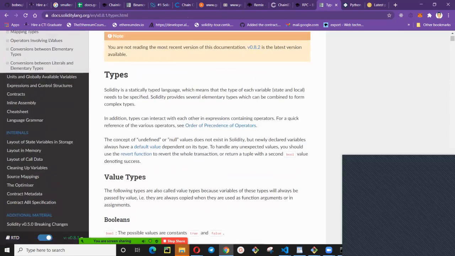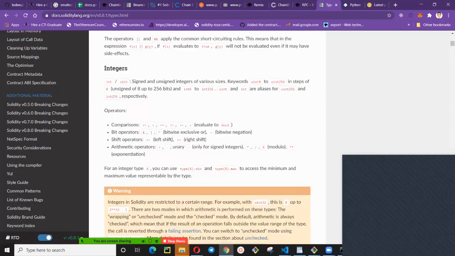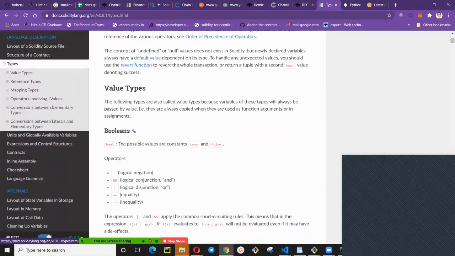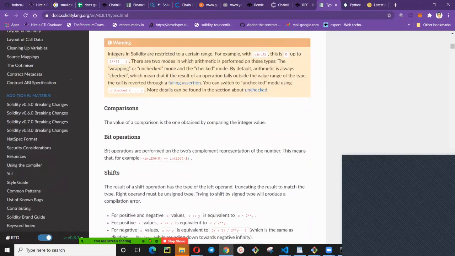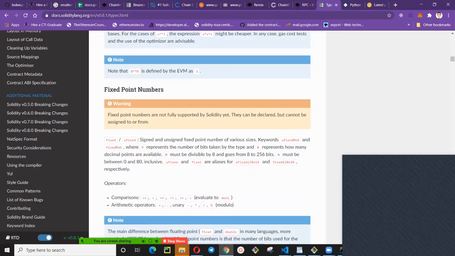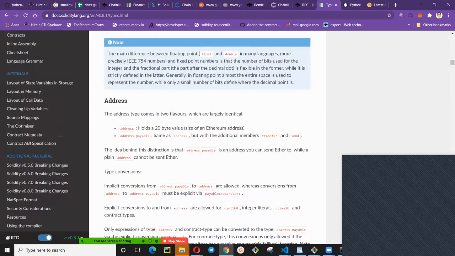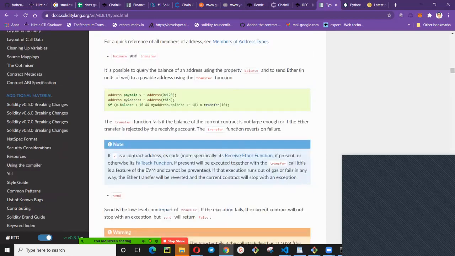So you can see here in the Solidity documentation, it says the following types are also called value types because variables of these types will always be passed by value. We have boolean, integers, bit operations, comparison, division. That's not what I'm actually after. Address type, they are data types in Solidity.